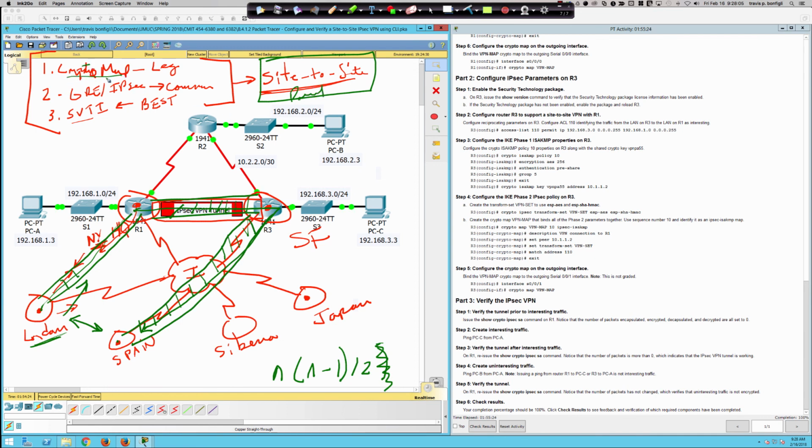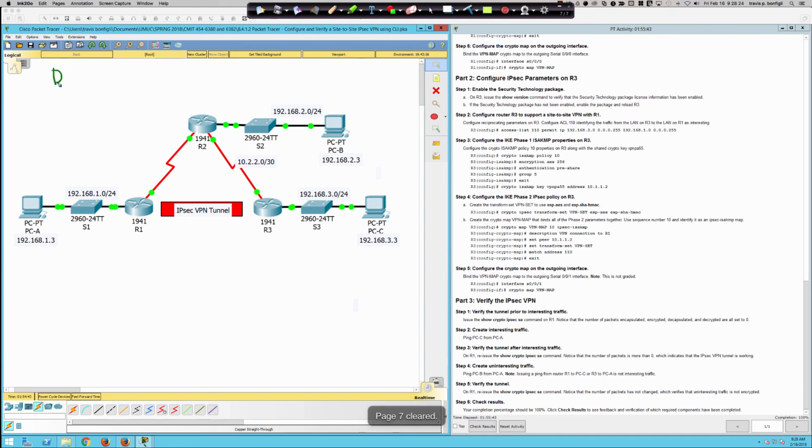Crypto maps are good. GRE IPSec is better. SVTIs are the best, but they all fail in one common aspect, is they're point-to-point, right? And that is where dynamic multi-point VPN, DMVPN, comes into play. And the text does a brief mention of this, right? Talks about DMVPN, and this is created by a gentleman by the name of Mike Sullenberger.